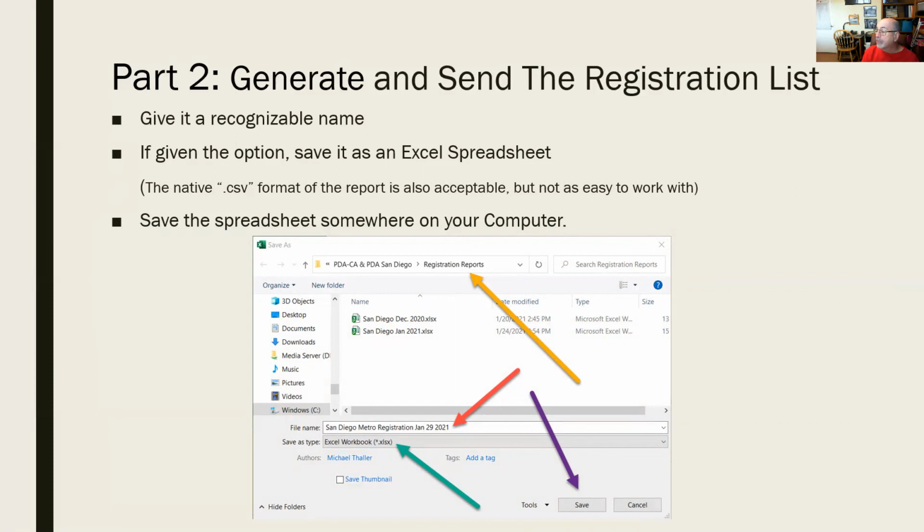And we want to save it as an Excel worksheet if we can. If you don't have Excel, you might have to save it in the native format that it comes in, which is a CSV format. That's also workable, but it's a little harder on the PDA people because they have to convert it to an Excel file and format it properly in order to use it. In any case, all that's done here in this example, and hit save.